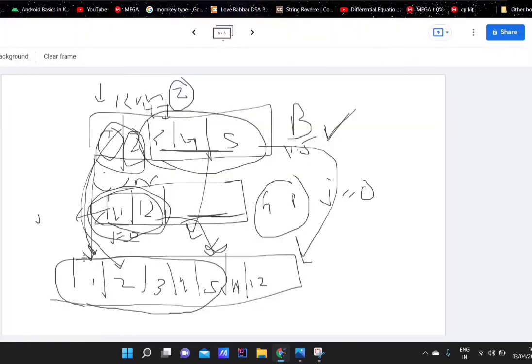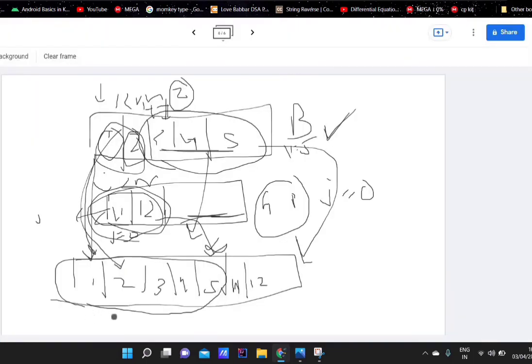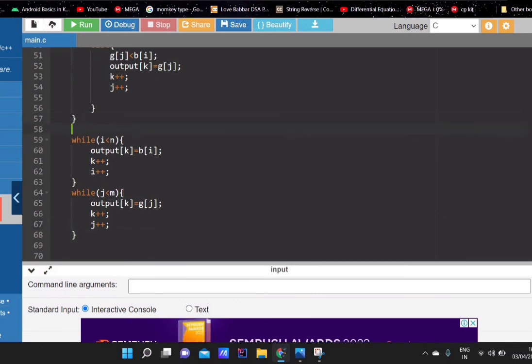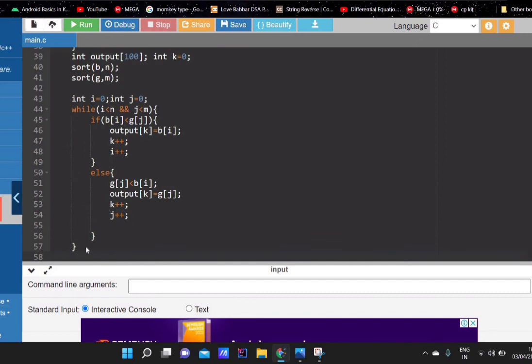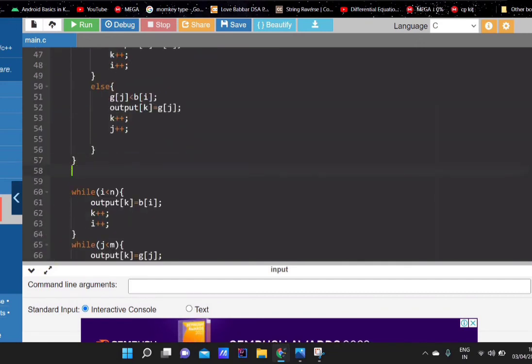So j equals 0, it will start. Output of k is g of j, k plus plus, j plus plus. Like first, up till this, what will the k value be? 0, 1, 2, 3, 4. Now k value will be 5. After this upper code, k value will be 5.